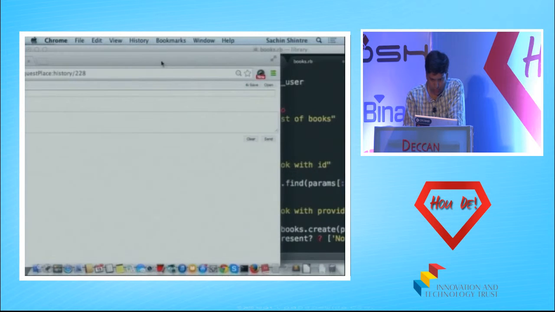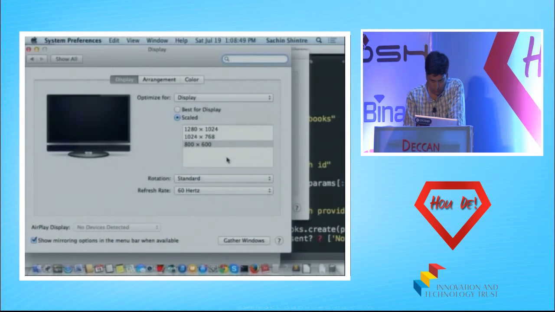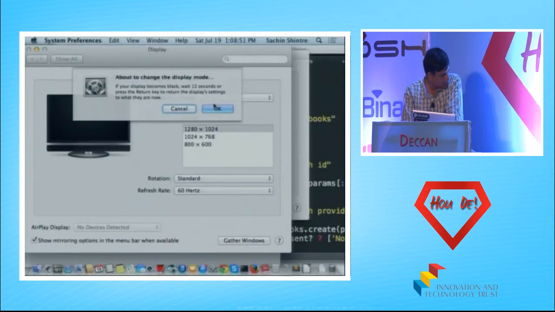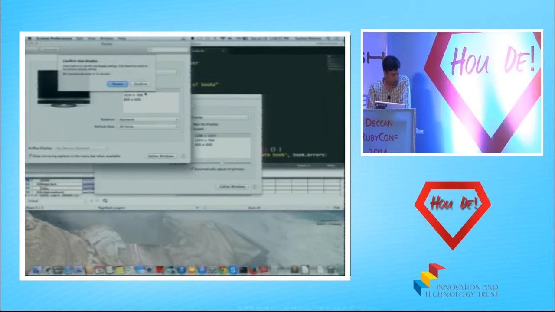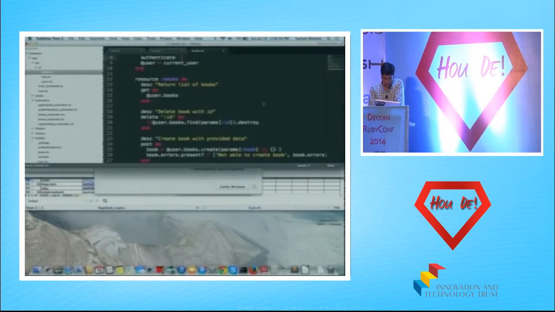Let me just switch my, I think this is going to be a bit better.